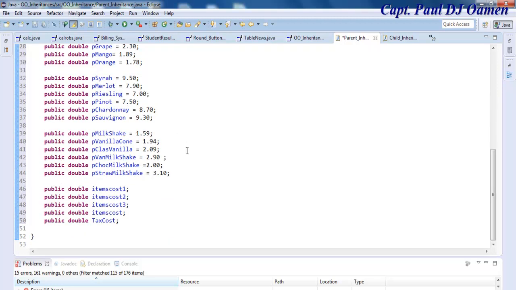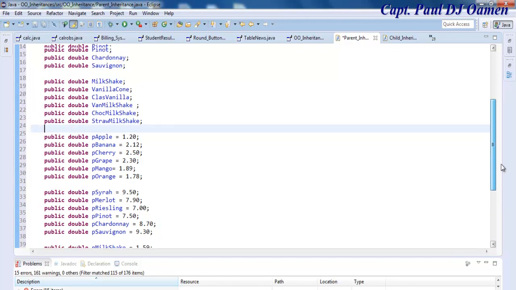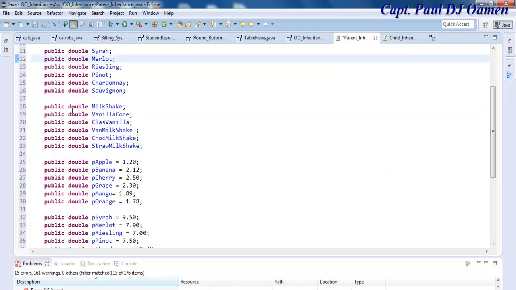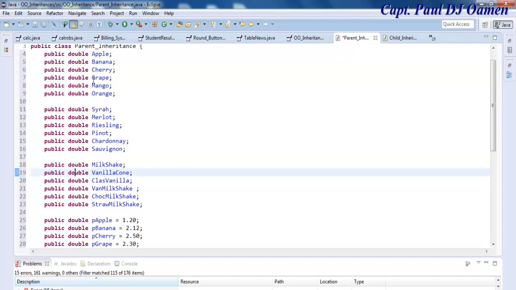Right, the next thing we want to do now is I'm going to have to create a method. So the whole idea of this method is to carry out the calculation for each of these items that I have here. Like I have 1, 2, and 3. Yeah, there are 3 different items here. These are fruit, wine, and this is like milkshake and so on.